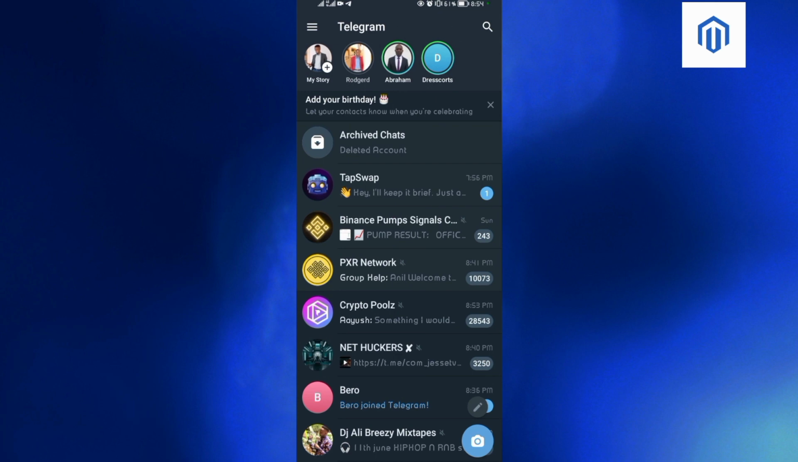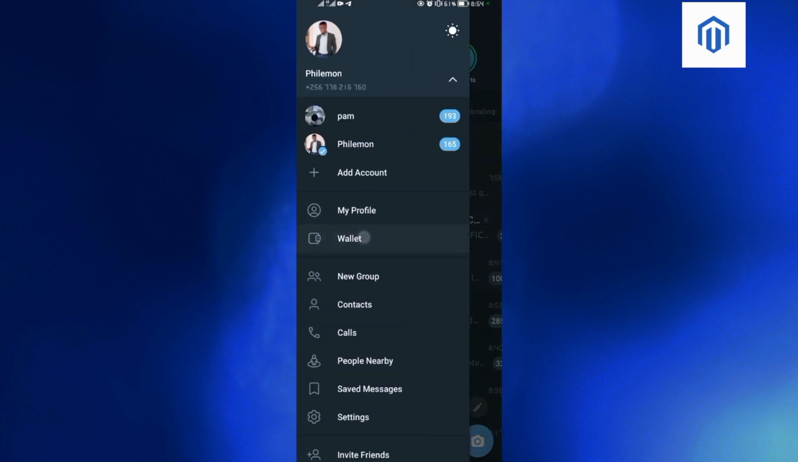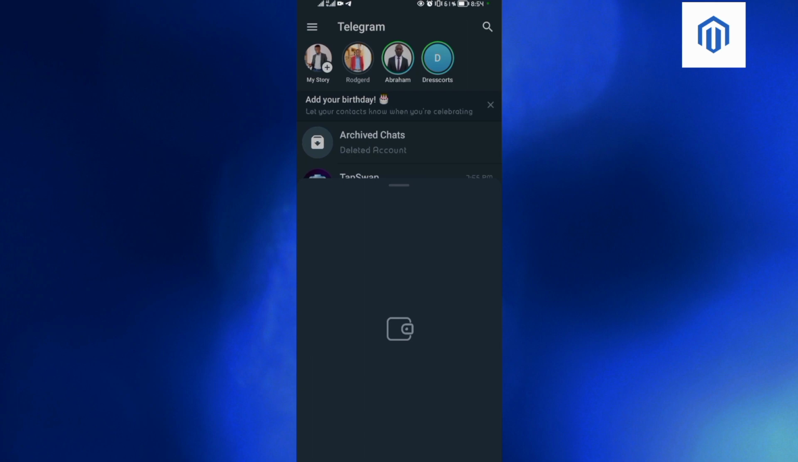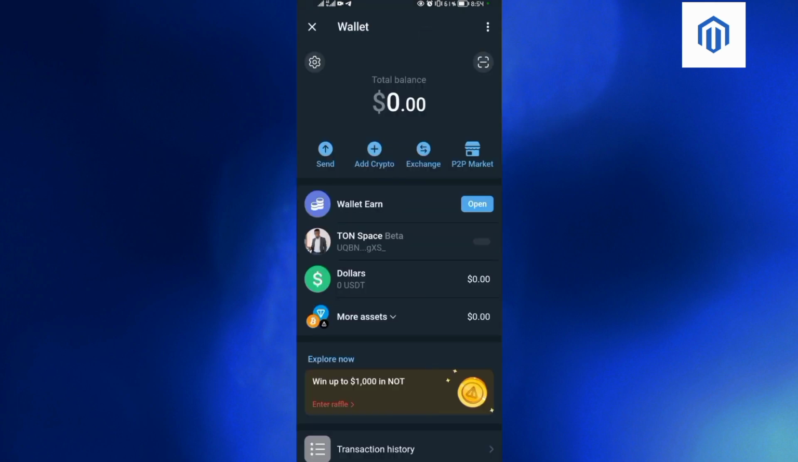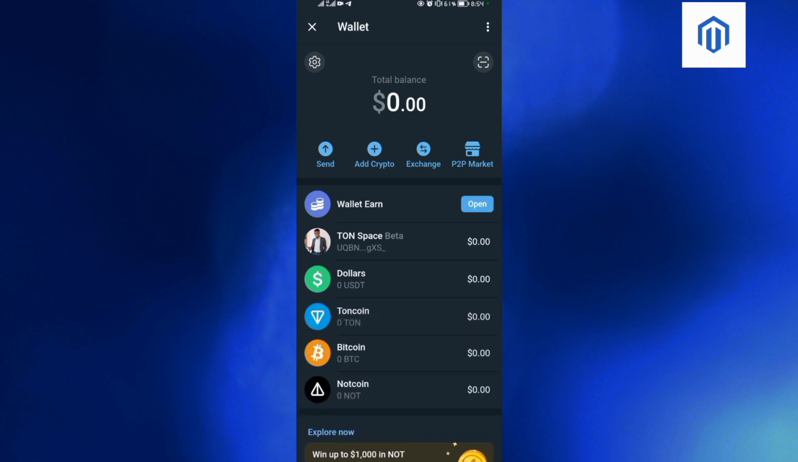So Telegram is like this. Open your wallet, tap on the three dots there, then come to wallet. All right, so the wallet is open. To see the NOTCOIN, come to more assets here, and you see NOTCOIN is the last one here. Remember, you're assuming you have NOTCOIN in your Telegram wallet. So you tap on NOTCOIN here.